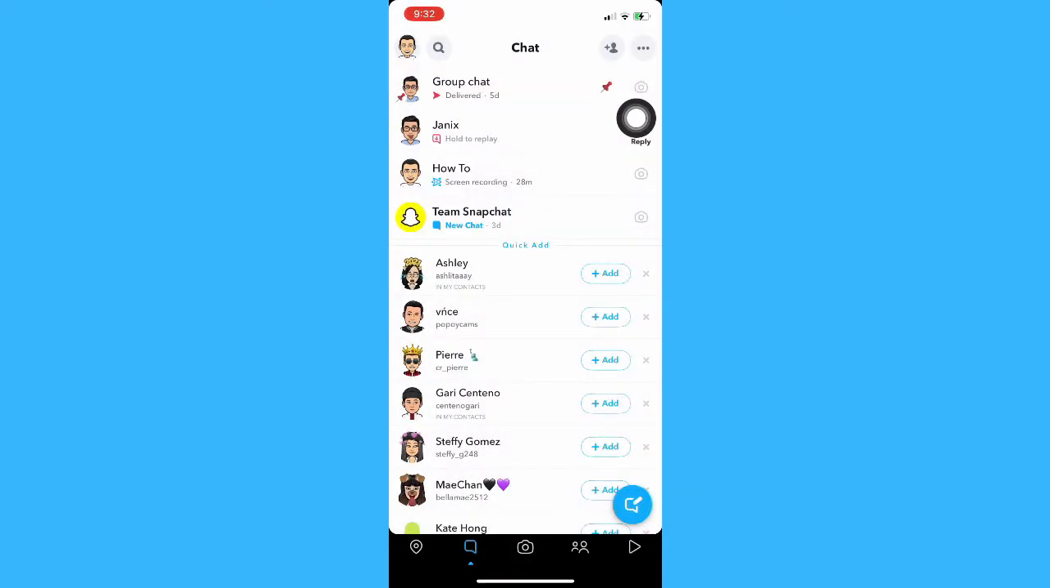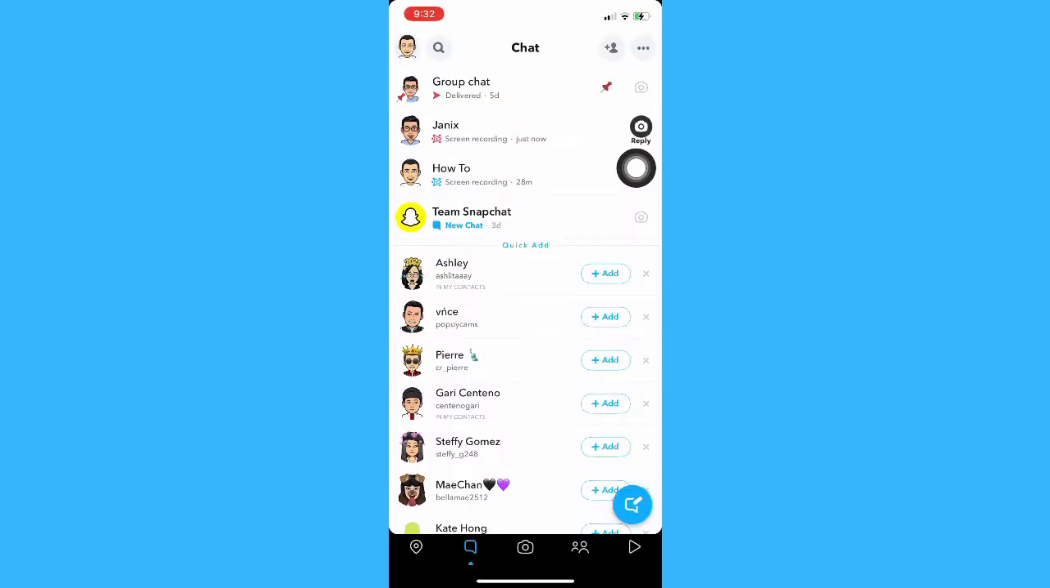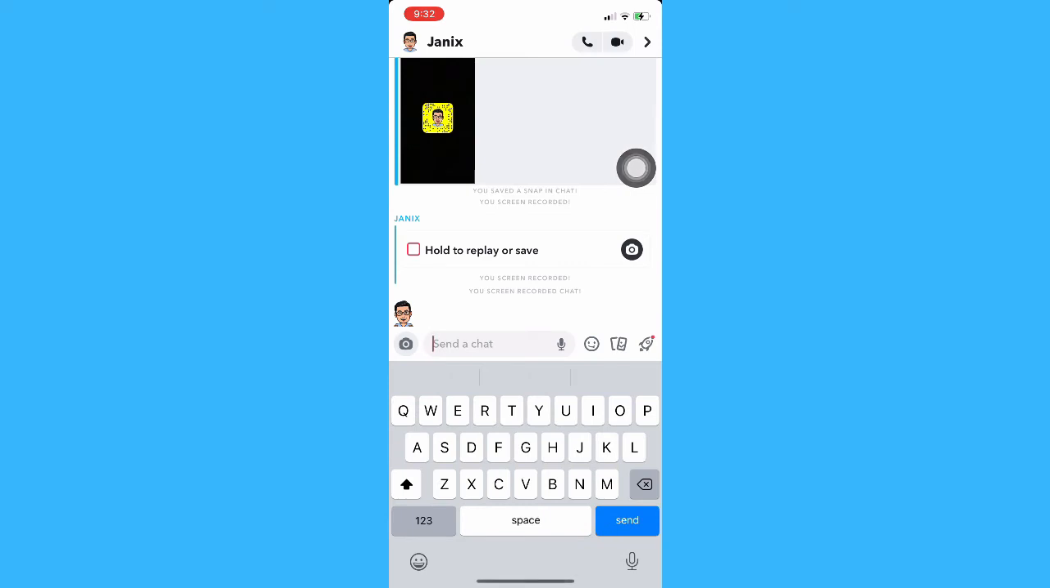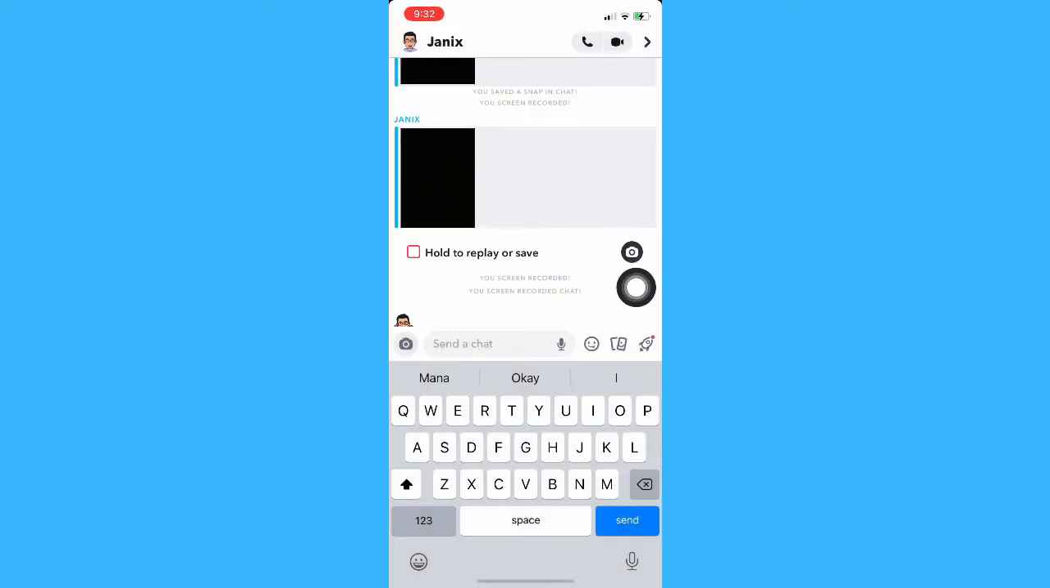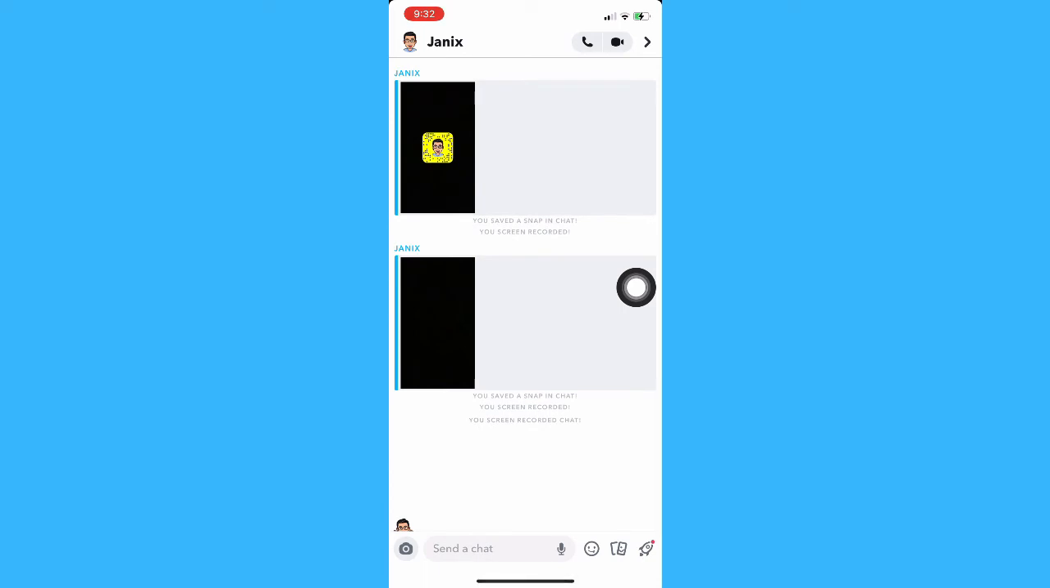And then let's say for example that you have, let's just send another snap first. Let's say, for example, that you have seen this snap and then you haven't saved it yet, and then you have closed it. You may go back to that chat and then press and hold on this snap and click on save in chat as well. And then as you can see, a notification will appear right here which says you have saved a snap in chat, and then right here as well you have saved a snap in chat.